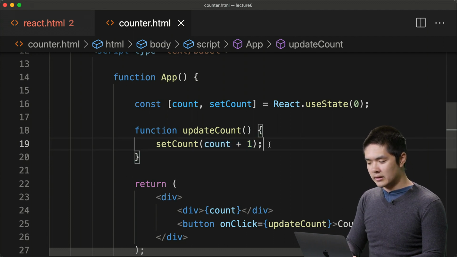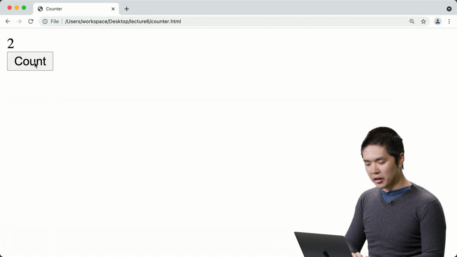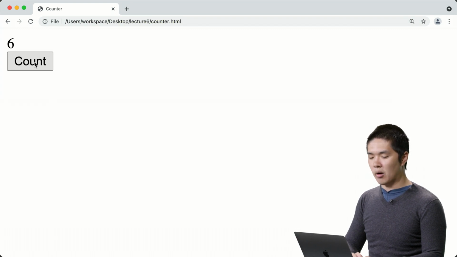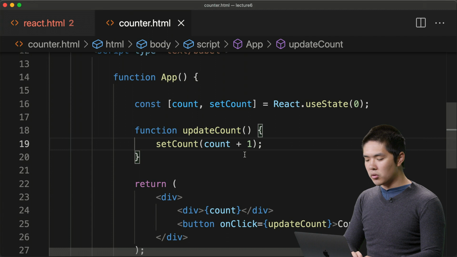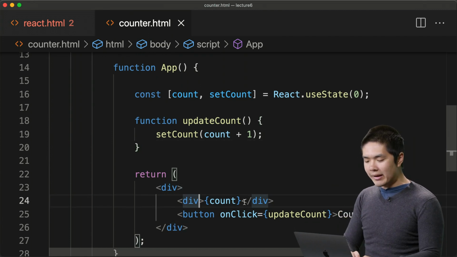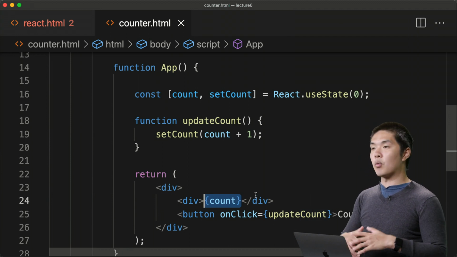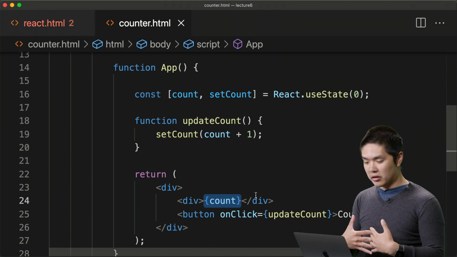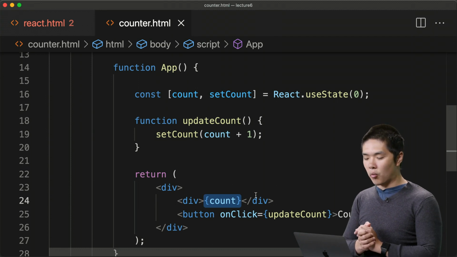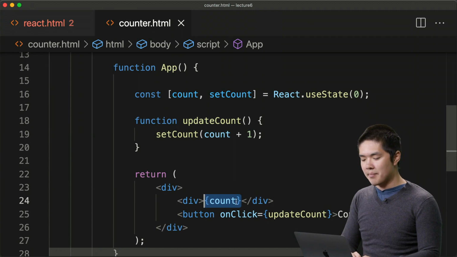So I can save that. And I'll go ahead and refresh the page. It starts out at 0. But every time I click on this count button, you'll notice the count increases by 1. And again, I have no code that's saying go into the div and change whatever is inside of the div. All I have inside of this div is this reference to this state variable count. And whenever the state changes, JavaScript and in turn React knows that what React needs to do is to recreate this component, re-render the component by displaying the new value of this state variable.